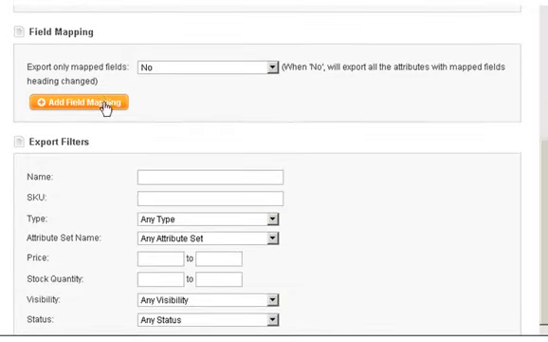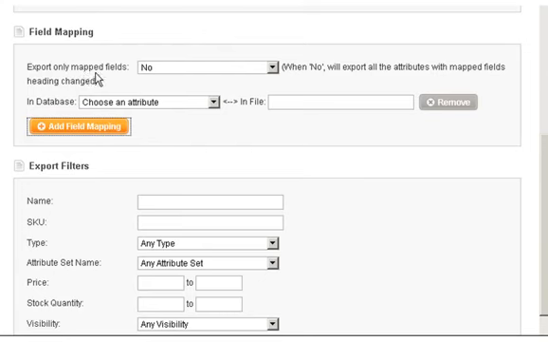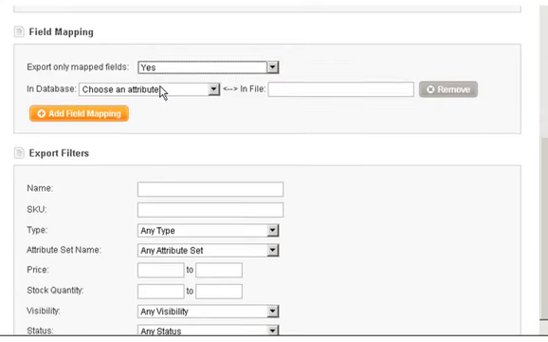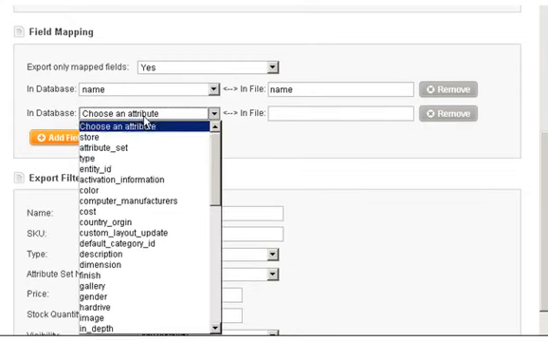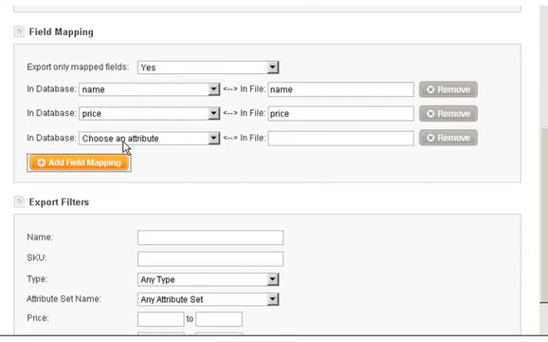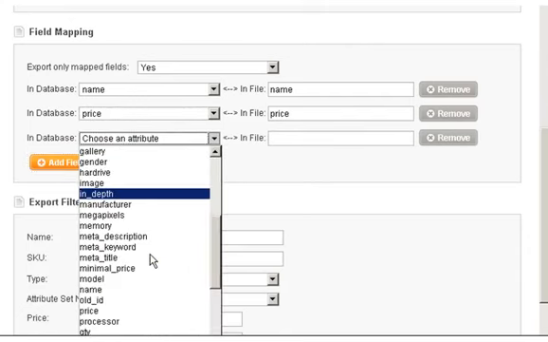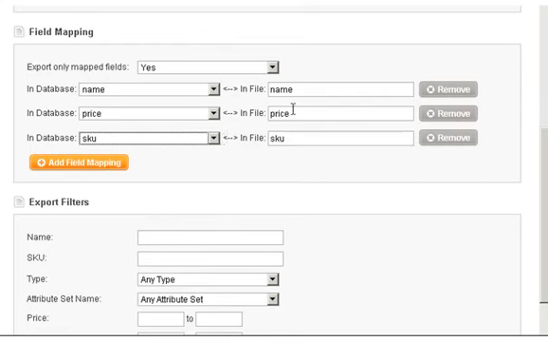Then I'm going to head down and map which fields I would like to appear in my spreadsheet. You have the option to export all of the attributes that are definable, or you can export only the mapped fields. Since we're only dealing with price, we'll make it easy for ourselves and have the only fields that appear be name, SKU number, and price. You can also change how the names appear in the headings for each attribute. So we're going to change it so it's a little nicer looking in the final document for our data entry people.